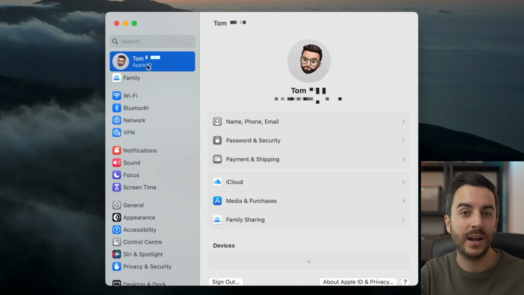Everything related to your Apple ID sits up at the top. Clicking there will show you things like your password and security, your payment methods, purchases, devices, all that good stuff.